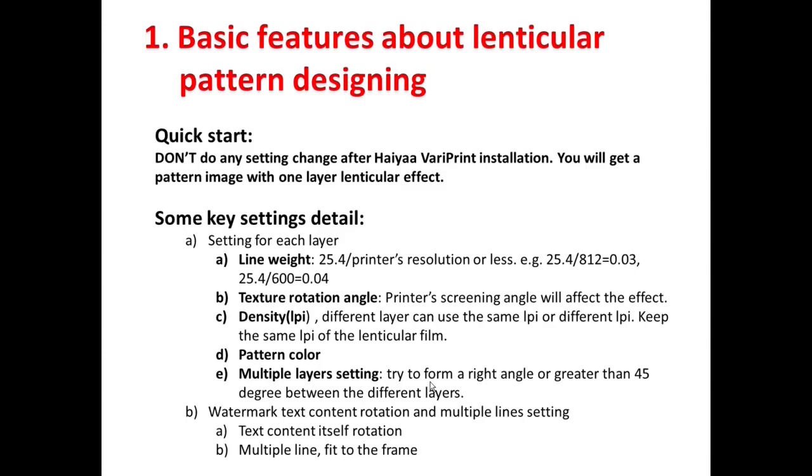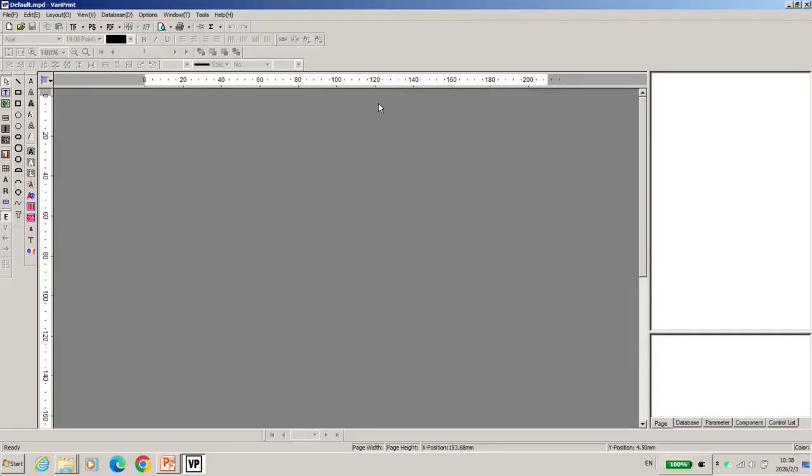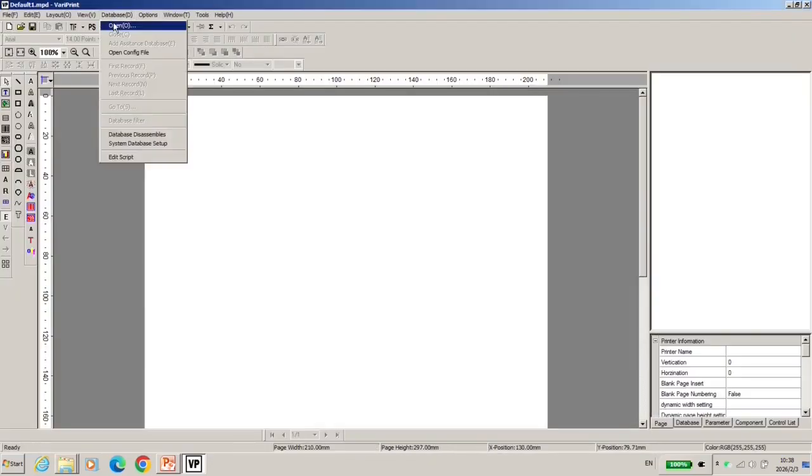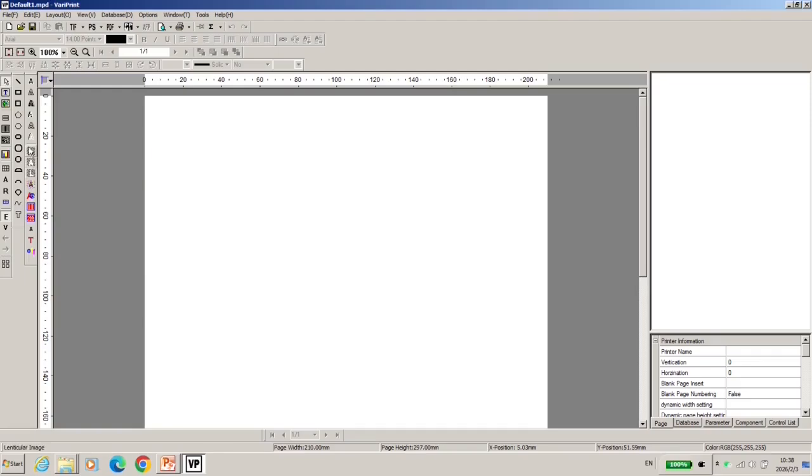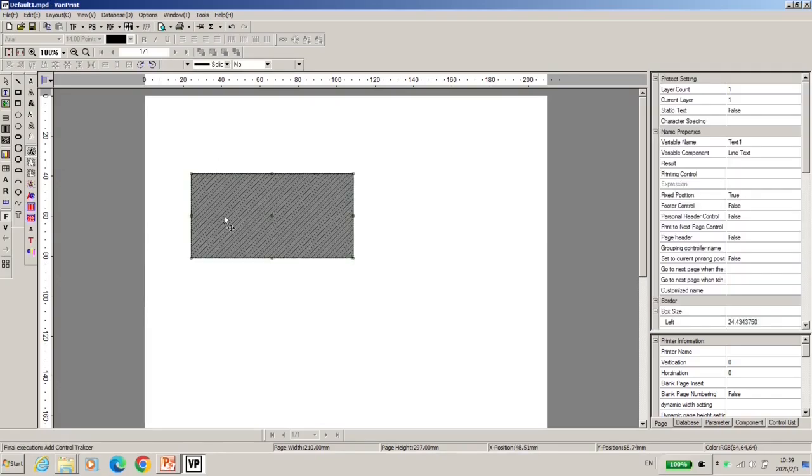I open the software to show you. It's the VariPrint interface. New project, open database. There are many buttons. This button is used to create or generate a lenticular image. I click this controller and drag a box. You can see on the screen it's 1 layer. You see the default layer count is 1, and the current layer is 1.